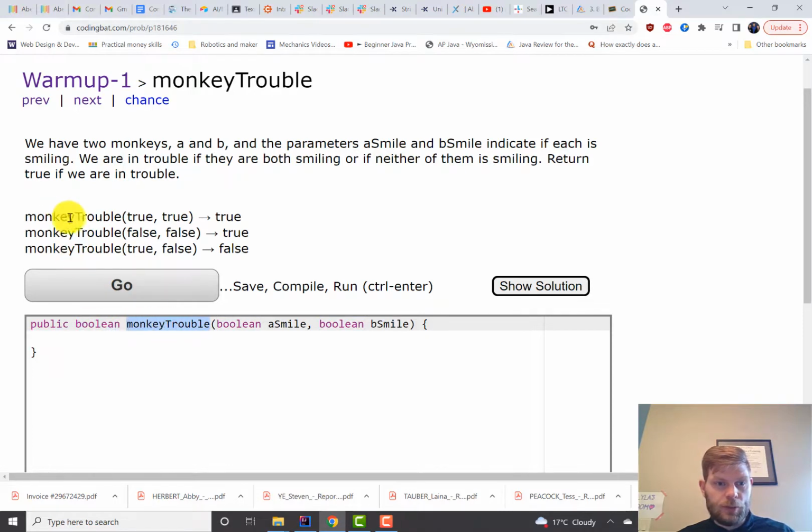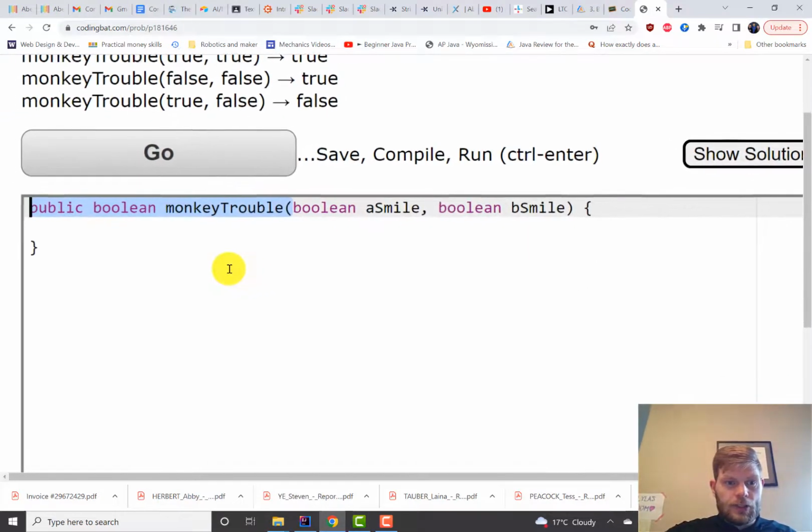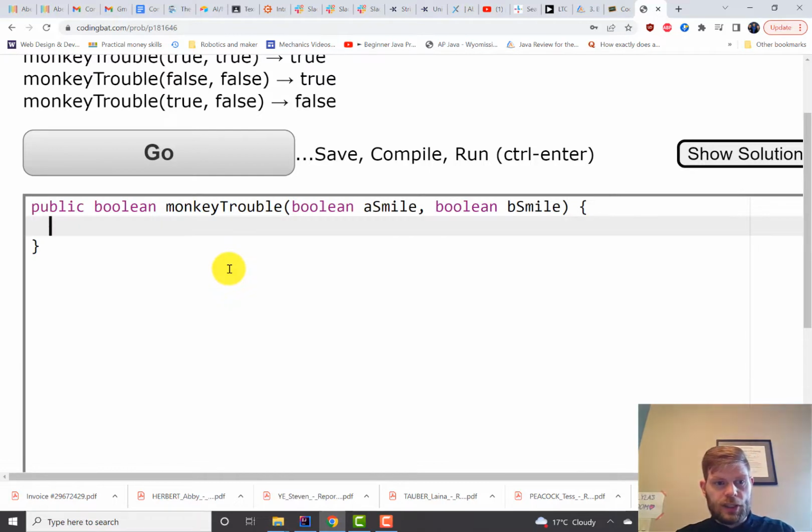It's called monkey trouble. So if you want to use it, you use the word monkey trouble, and in brackets, you give it what information it needs to do its job. And to do its job, we need to know if monkey A is smiling, and we need to know if monkey B is smiling, and we're representing that with true or false. True being if it's smiling, false it's not. So let's do it. So same as before, slightly longer way. We'd be like, hey, if A smile is true and B smile is true, we're gonna be in trouble, right?